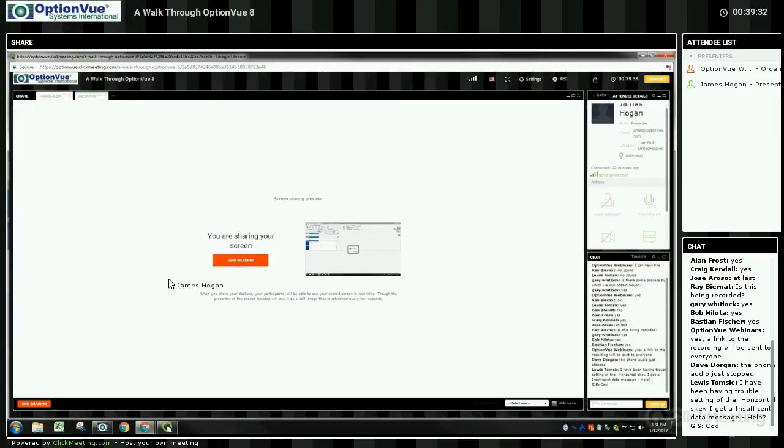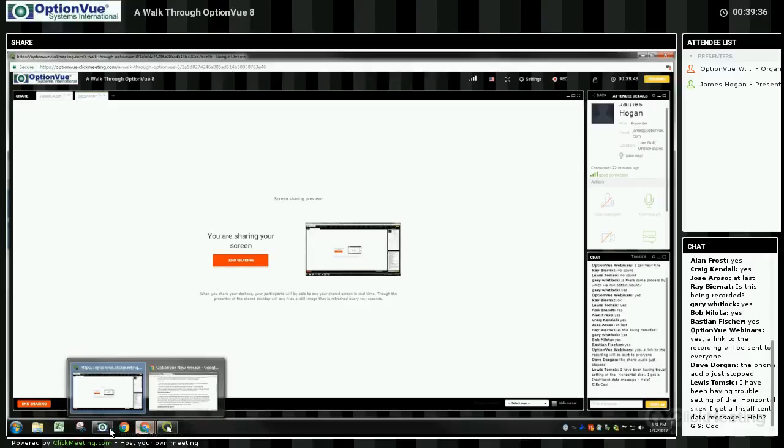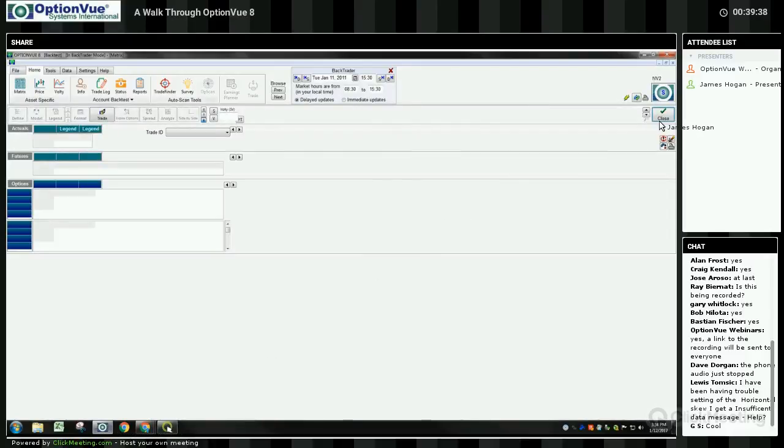Range check error, that's not good. I'm going to go ahead and go back into my OptionVue again. Let me close out of BackTrader.